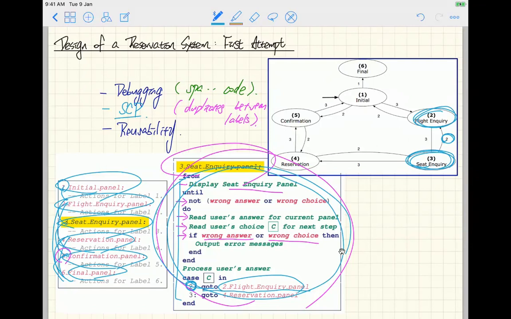So reusability is not good. Okay, number one, the states will be completely different, and also the templates for interaction will also be different. Okay, that's not good. Yes?